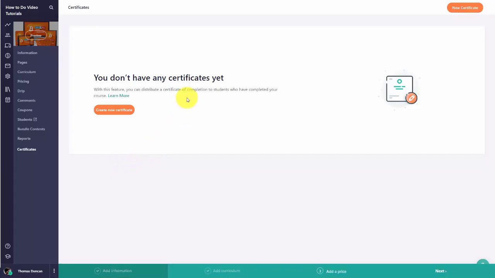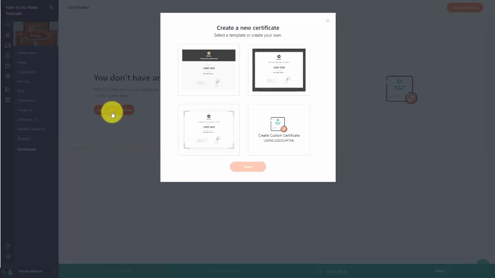Welcome back. Now, one other element that we can set up is to have our students receive a certificate when they finish our course. And we're going to go to the certificates element. And to do that, we're going to then click on Create New Certificate. We can then take one of the templates available that Teachable gives us, or we can use a custom template that is made up. We're just going to take one of the default templates.